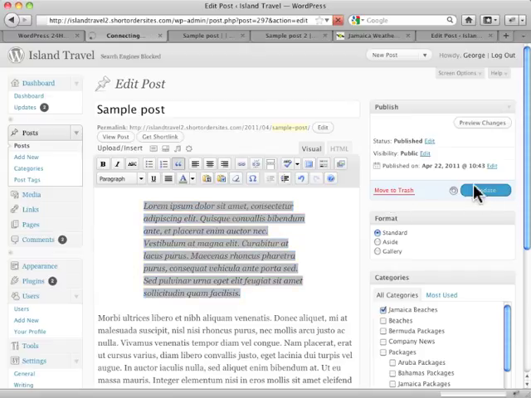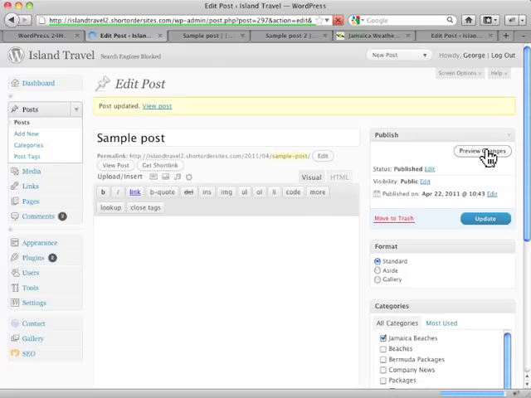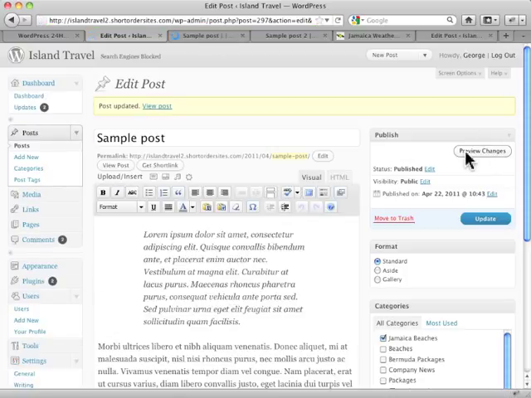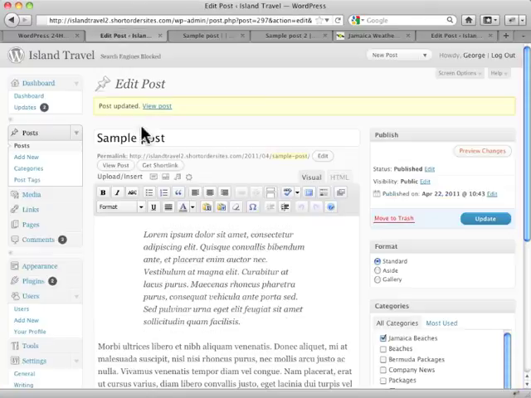So let me update this. And we go back to our preview there. Let's preview our changes. Now we're actually going to see this live on the website. See how it's spaced it and italicized it. So what we see in the post does reflect what you see on the website.